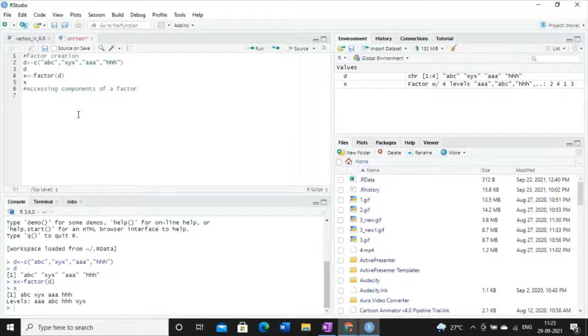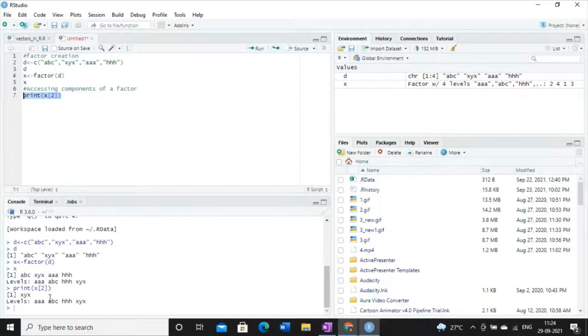Right? So now how can we access? This is our factor, and now if I write x and then 2, and I want to print this value, so I'm just writing print and then this. Let's check whether this syntax will work or not. Here I'm using the concept of indexing. It is showing x, y, x. See, x, y, x means which one? This value. So it is 2.